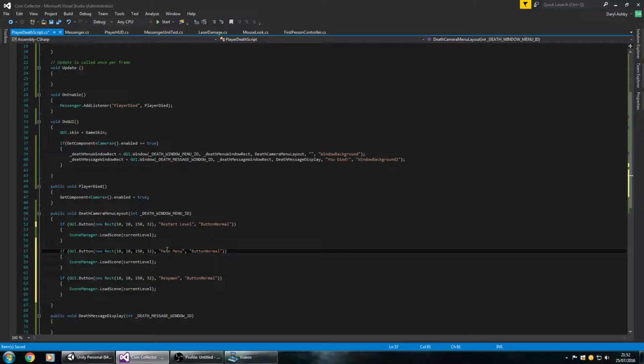Main menu, quit, and I'm going to call this button red. And this one here will be application.quit. This one here will be load scene. We don't want it to load the main menu. We need to comment this one out. We don't have the scene main menu just yet, but when we create the main menu scene, we'll uncomment this so it works.